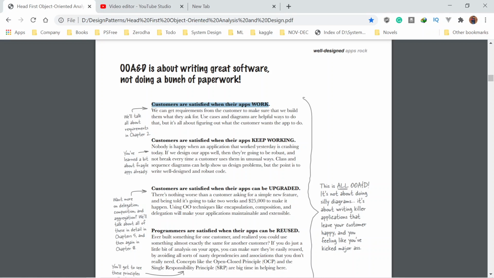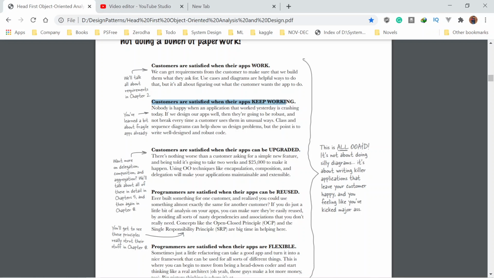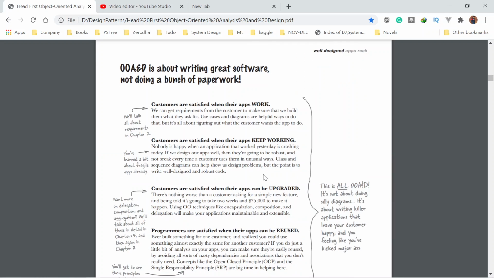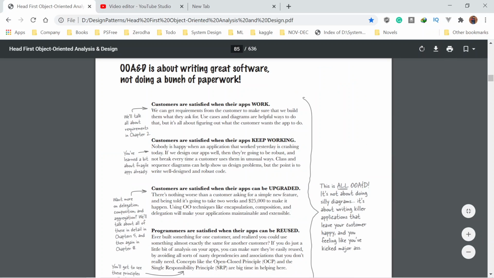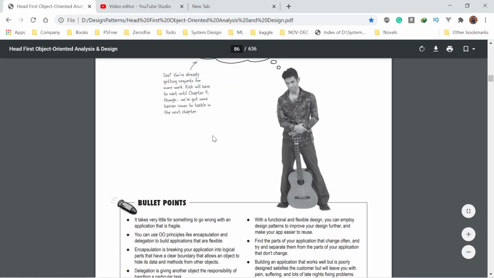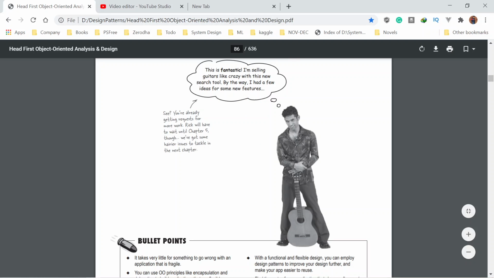Customers are satisfied when the app works. Customers are satisfied when the apps keep working. Customers are satisfied when the apps are upgraded. Customers are satisfied when the apps are reused. Programmers are satisfied when the apps are reused. Programmers are satisfied when the apps are flexible. These are the main things we are concerned about: writing great software, not doing a bunch of paperwork.